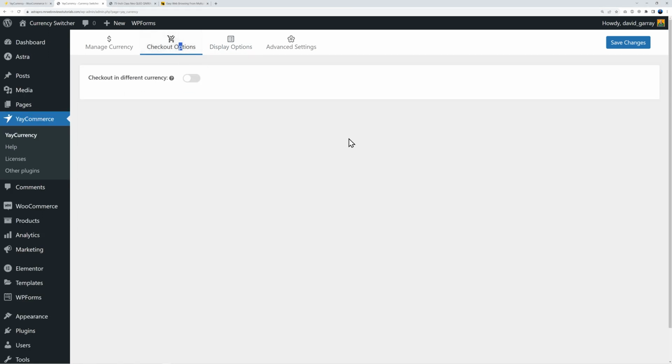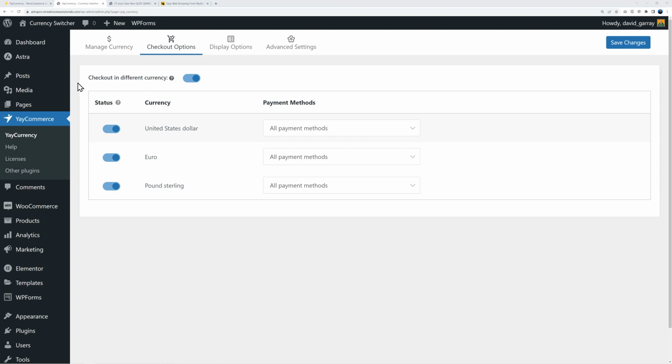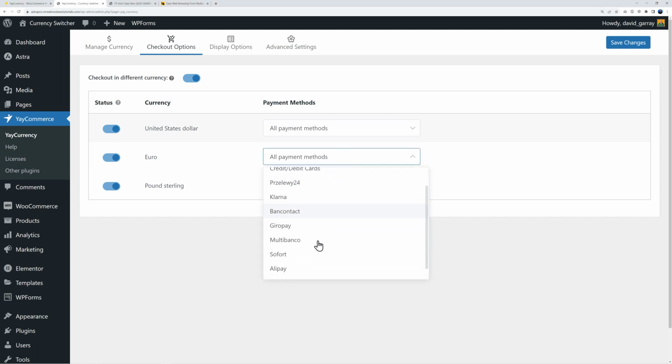And then we have the checkout options as well. So basically with this one, this will allow your visitors to check out in a variety of currencies. So if you enable this, you will find all your different currencies and you can enable them or not at checkout. And you can even assign them to specific payment methods.